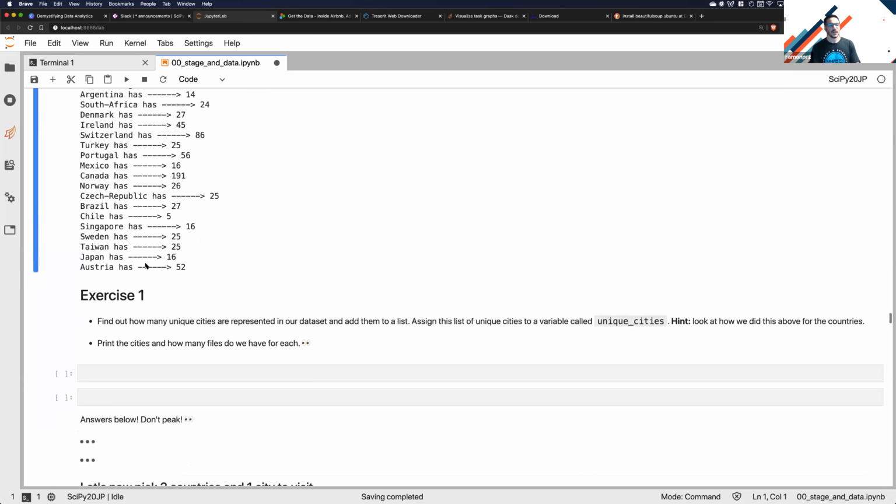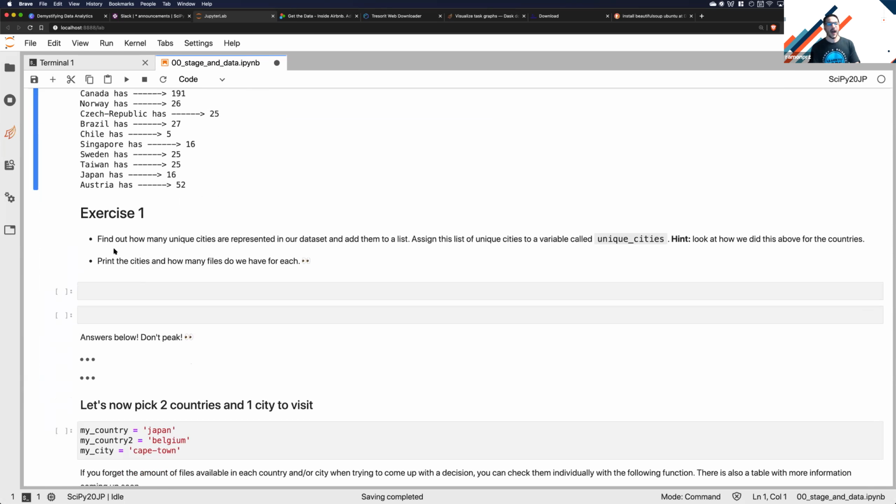All right. So first exercise for you, I want you to find out how many unique cities are represented in our data set and add them to a list or to a pandas series, whatever you like. Assign this list of unique cities, it can be a NumPy array as well, to a variable called unique cities. Hint, look at how we just did this above, because it's a very similar step on how to get the countries. The countries was group 3. So which group would it be for the cities?